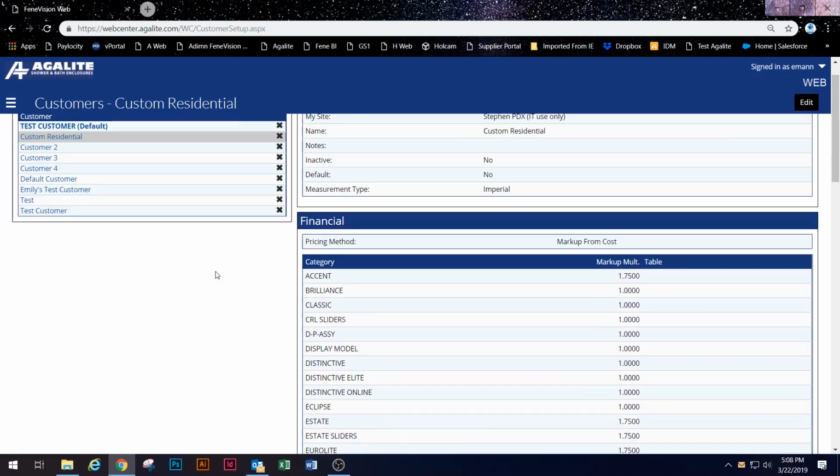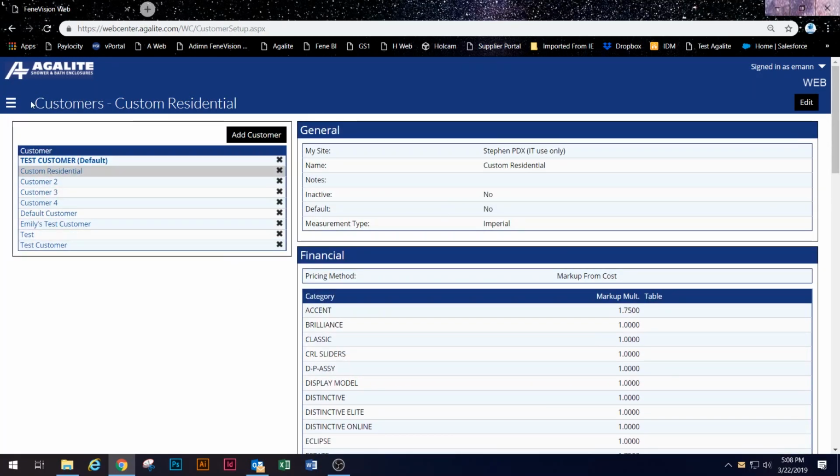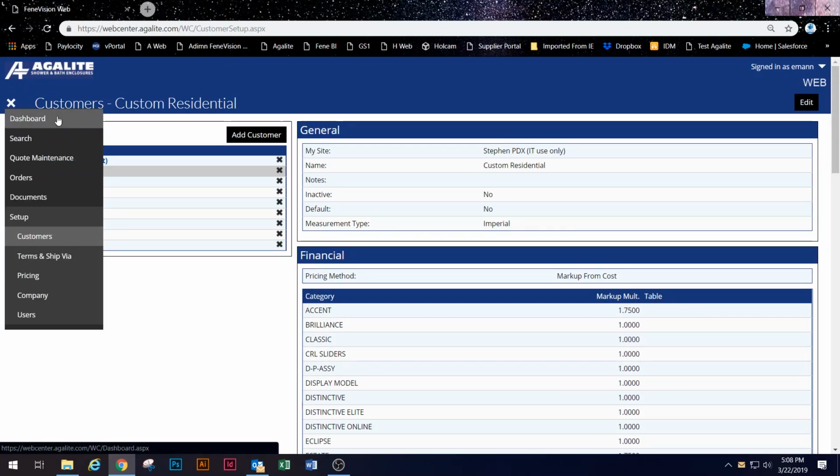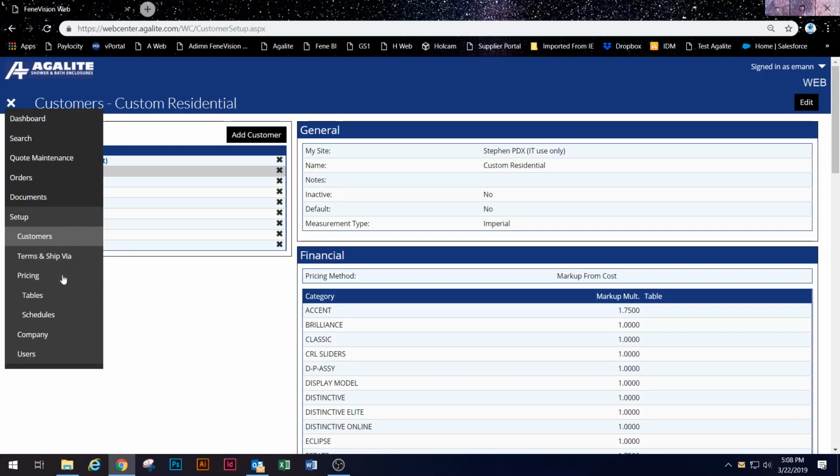Okay, now let's go over the pricing because this is more detail and takes a little longer to explain. So same idea, setup. This time you're going to go for pricing. Now this is important. There's two options underneath this. You want to start with tables. Tables are the easy version. So let's start with tables.